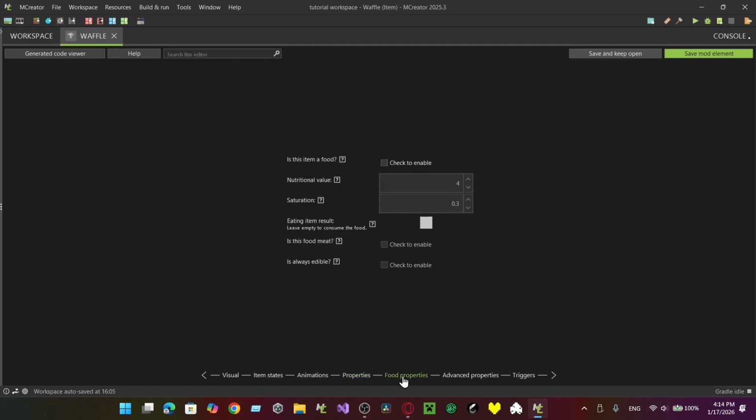Alright, so now because I'm making a waffle, I'm gonna make it a food. So this is the food properties. If you want to make an item that's a food, just click is this item a food, check to enable. So if you don't want your item to be edible, just skip this entirely. But in here you can change the nutritional value to a different number. You can also change the saturation, which is how long it takes for you to start losing hunger again after you eat the waffle.